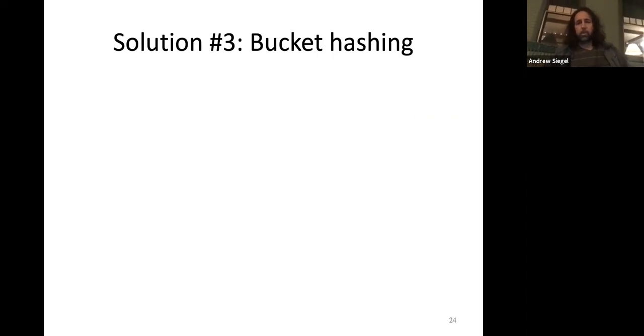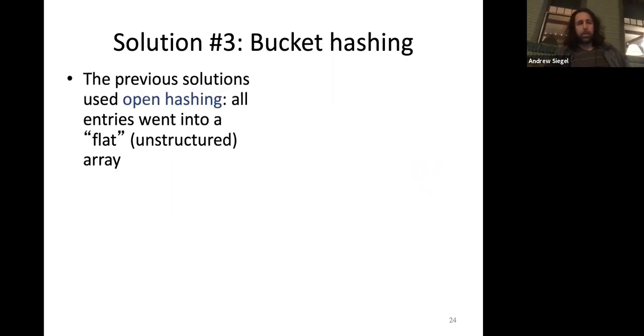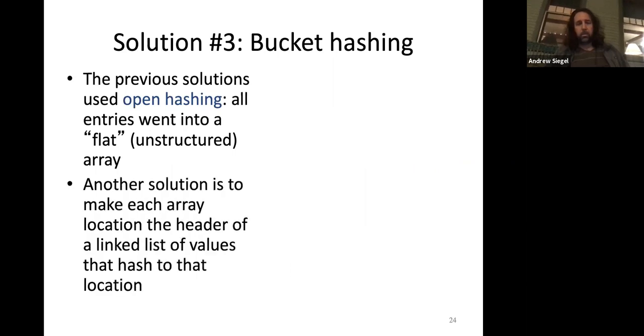So let's talk about what I call chained hash tables, which I'm calling here bucket hashing. There are different names for it. But in that case, we're going to use, like I said, linked lists to handle collisions. The previous solutions used open hashing, in the sense that you just try to find another spot in the underlying data structure if the first place didn't work.